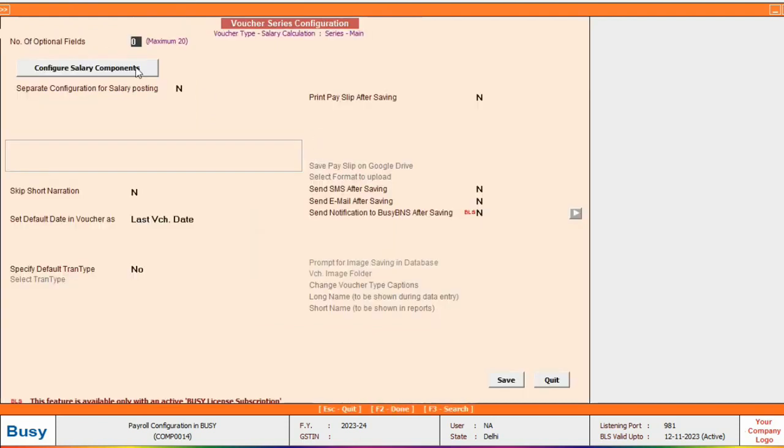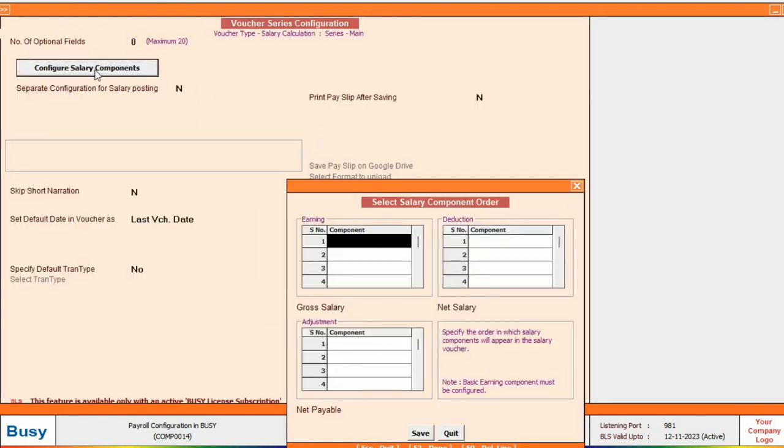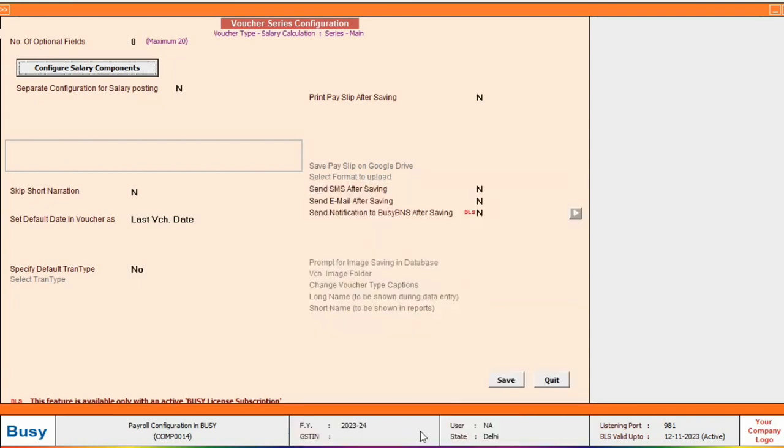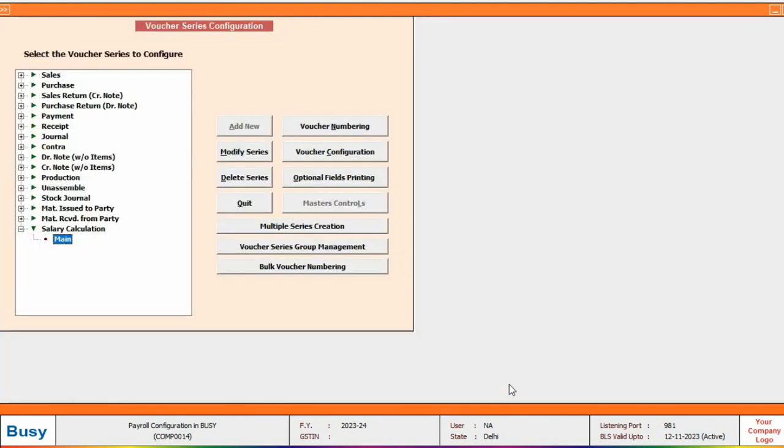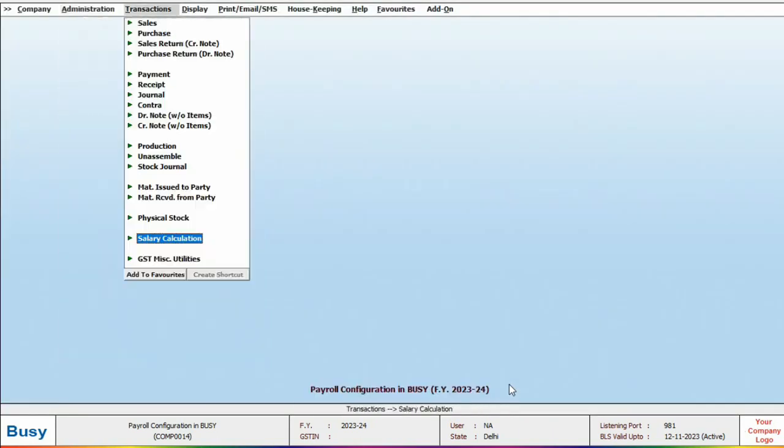Here we will configure the salary components in the same order as defined in the salary structure. For example, we will start with basic, HRA and TA under earnings, and then PF under deduction and TDS under adjustments. This way we will define the components here in the same sequence and save the configuration. Now we will post the salary voucher.